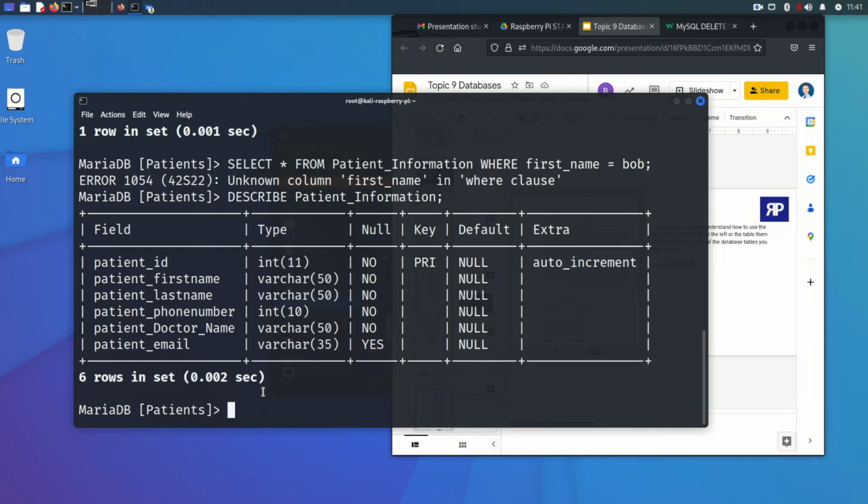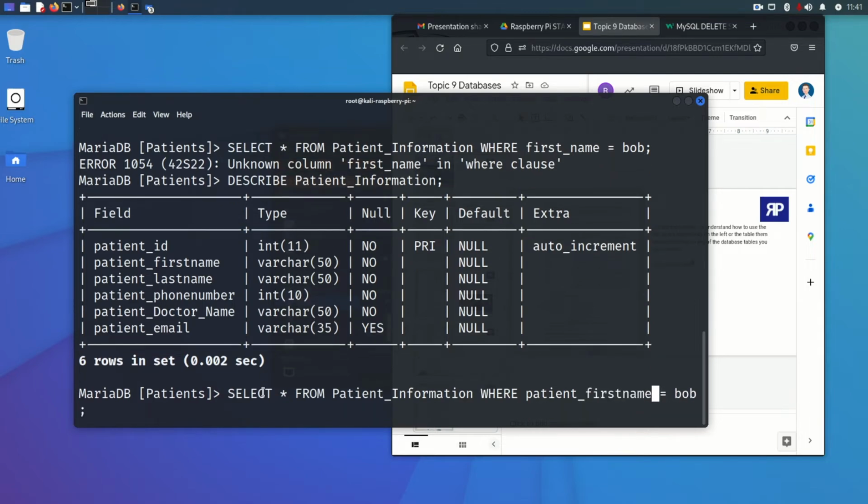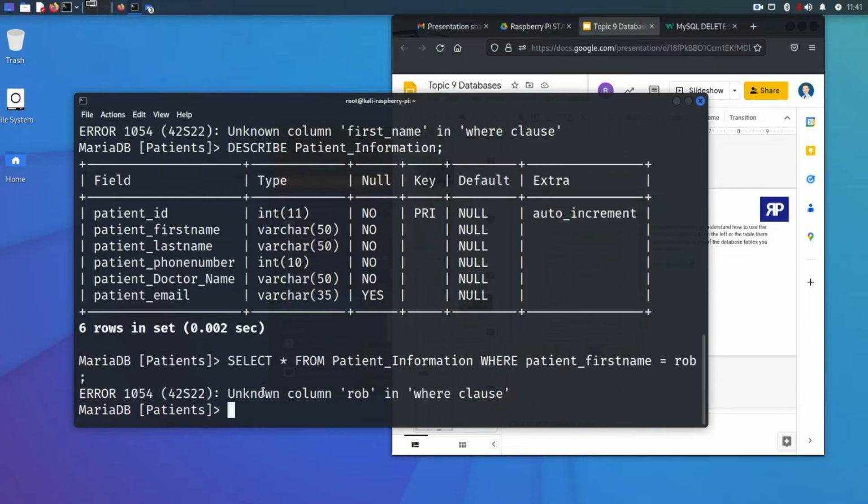Now that I know this, I can press the up arrow key twice and change the name of the field that I was just using. It is going to be patient, underscore first name. If I remember rightly, I was actually inside this database. I used myself as an example here, so I'm going to type in Rob, hoping that I didn't delete myself, and enter. It still says unknown column Rob in where clause.